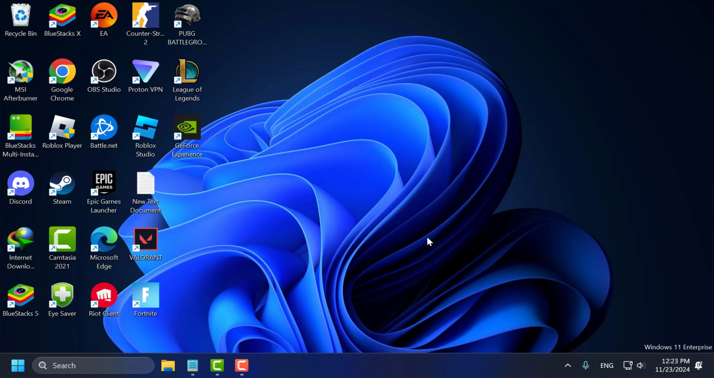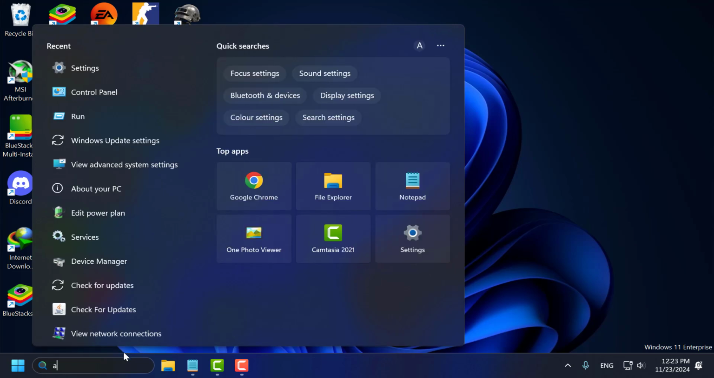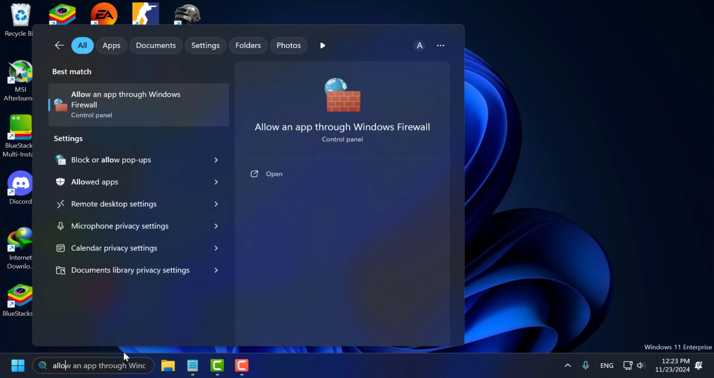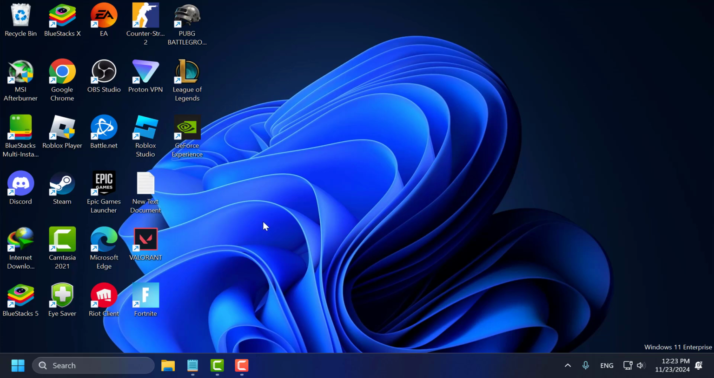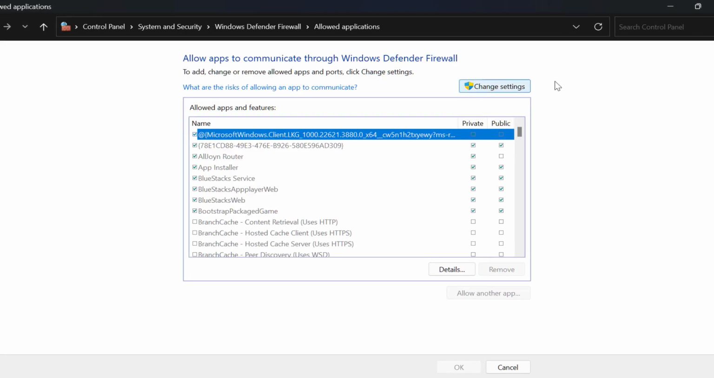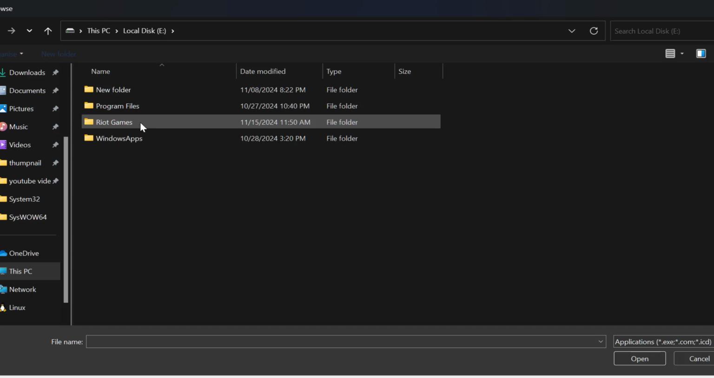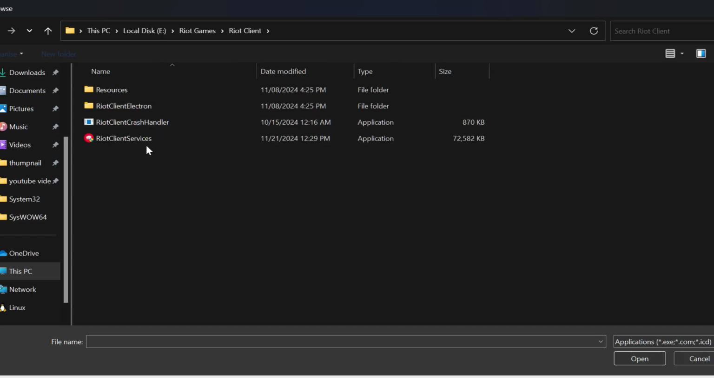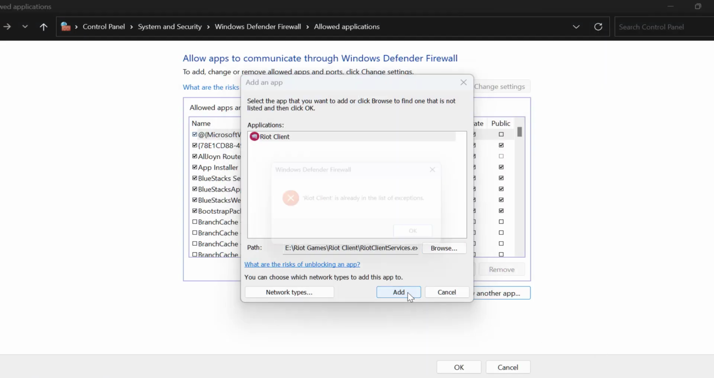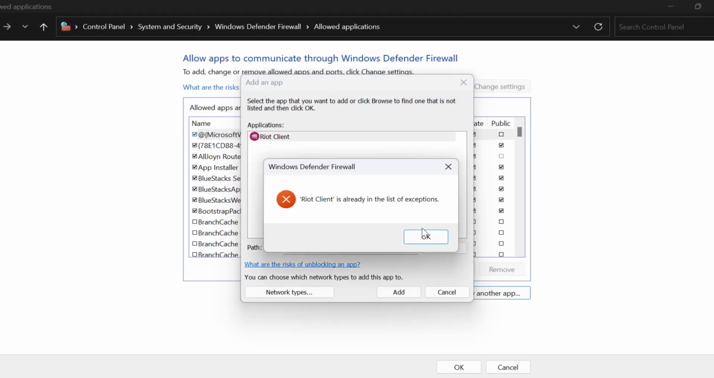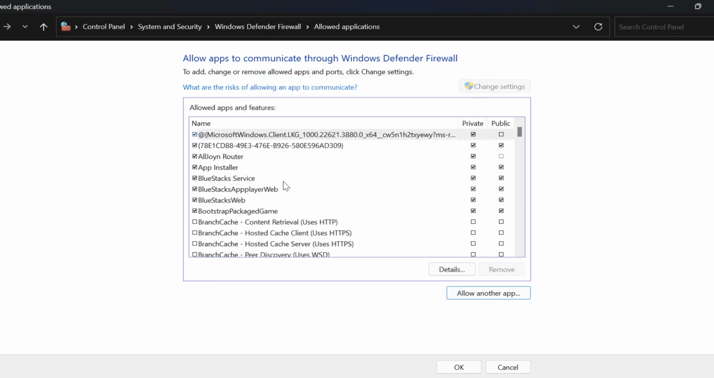Third step, you just need to allow it through the firewall. To do this, go to the search menu and type allow an app through Windows Firewall. Click on open. You just need to select change settings and select allow another app. Select browse, and now navigate to the Riot Client location. Select the Riot Client services, select open and select the add option. In my case, I already added it in the list of exceptions.